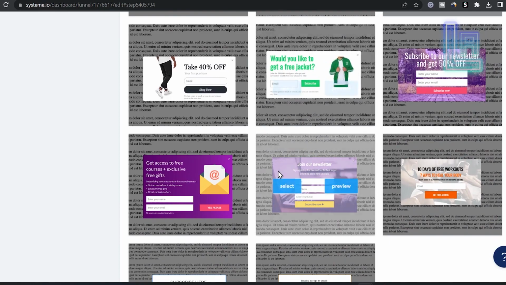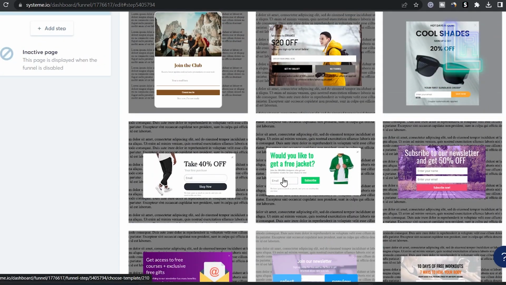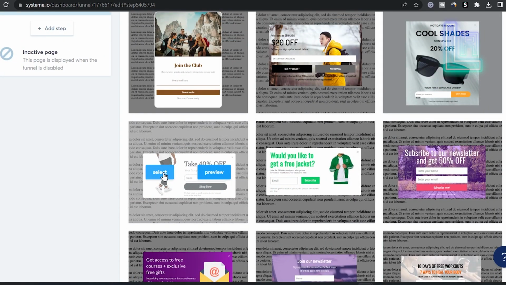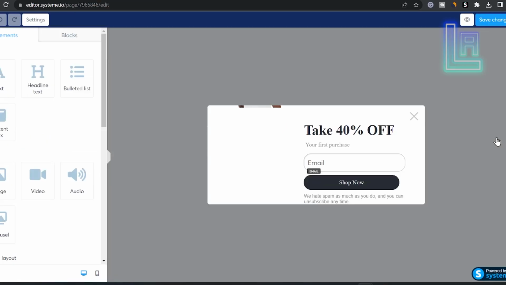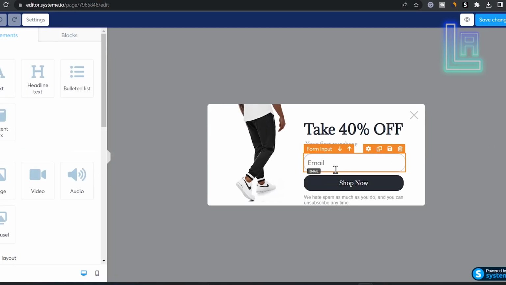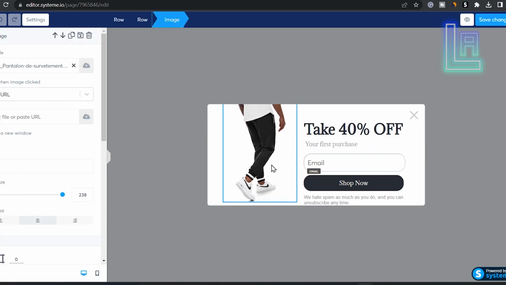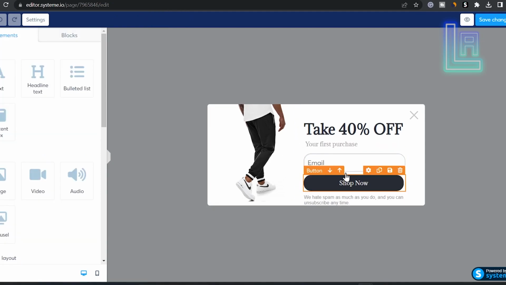And you can see here so many pop-ups. So let's say we choose this one, select, just press edit page, and you can edit this pop-up how you want. You can insert your image here, change text, everything, okay. So you can customize however you want.